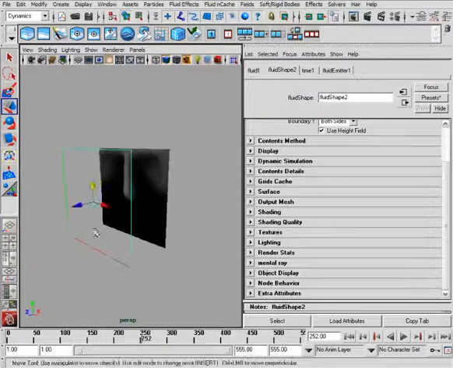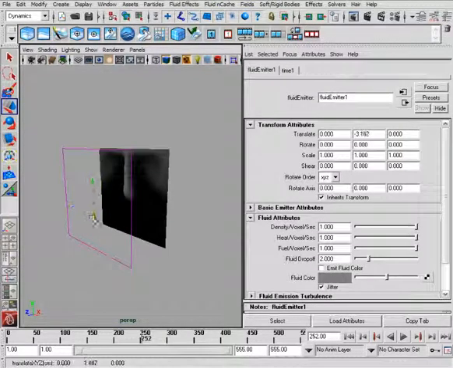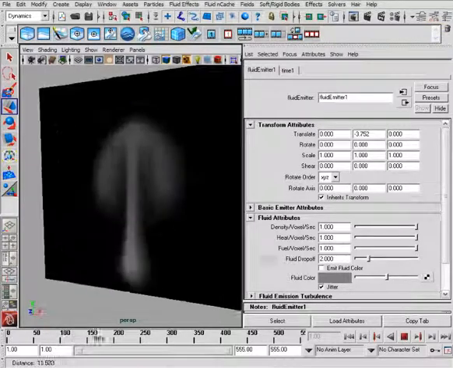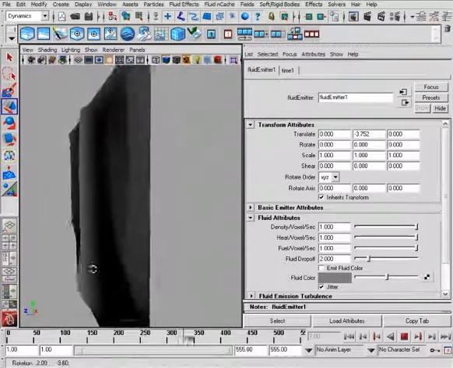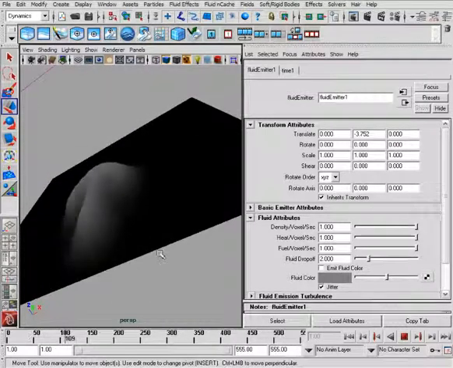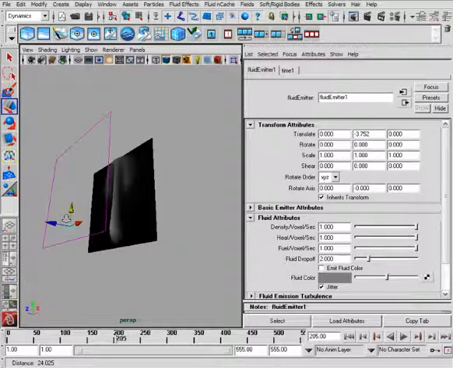So again, if you move your emitter, let me get in there and get just the emitter. If I move it down, it's no problem. It'll update automatically. And you can kind of see how the height is previewed there. It's pretty neat. So that's how you can use the height field.